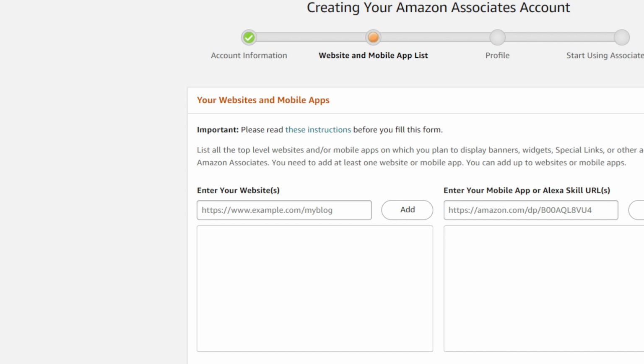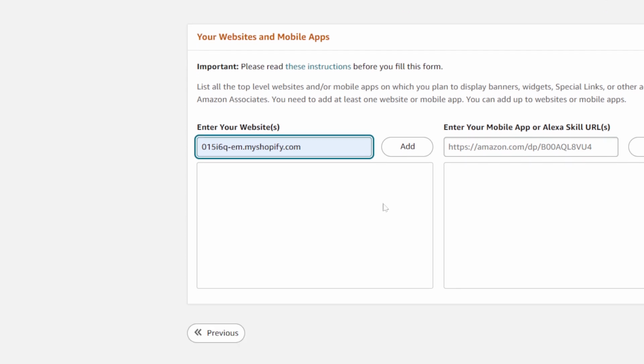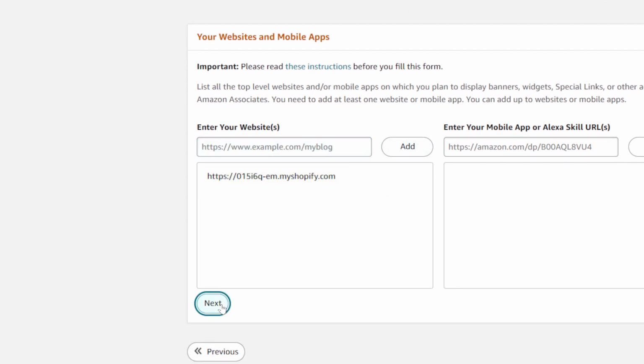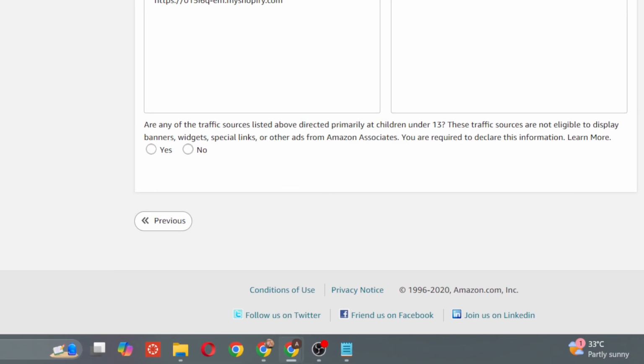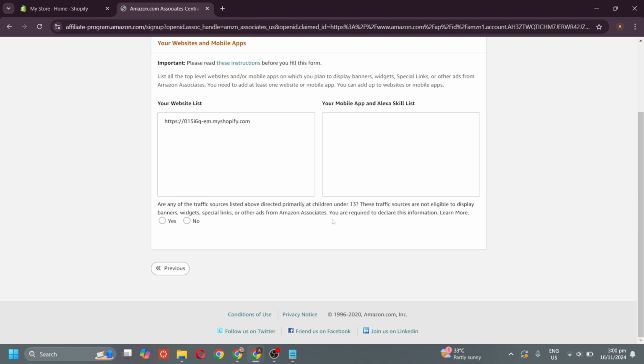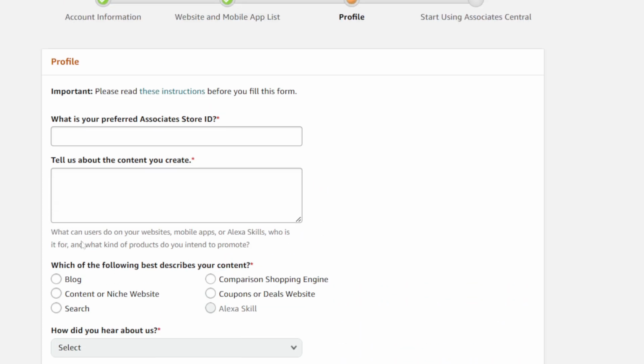Now here, it will require us to put the URL of our website. So just paste the URL of your Shopify and then click the next button. Make sure to read this. Now it will ask you if there are any of the traffic sources listed above directed primarily at children under 13 years old, because these traffic sources are not eligible to display banners, widgets, and special links. So what you're going to do is click the no option and just press confirm.